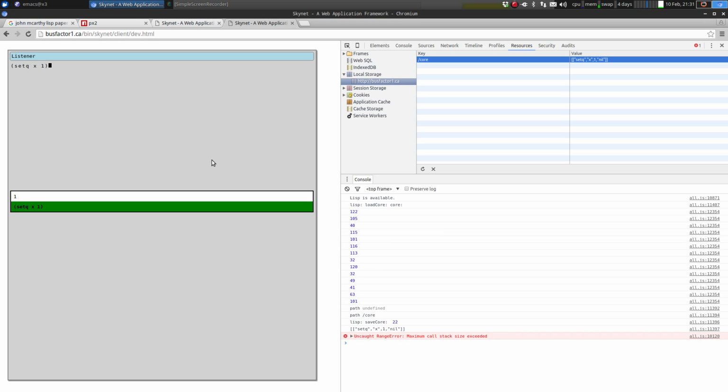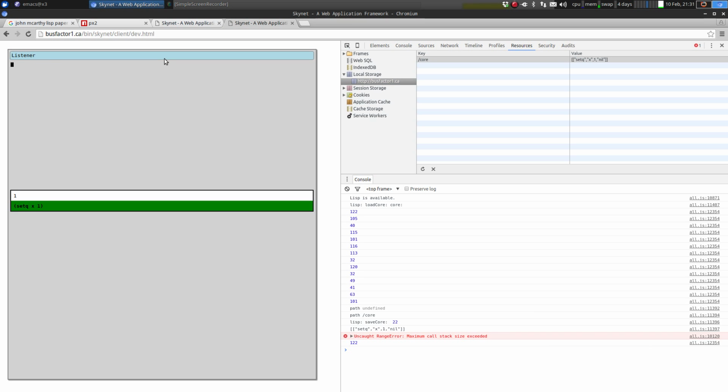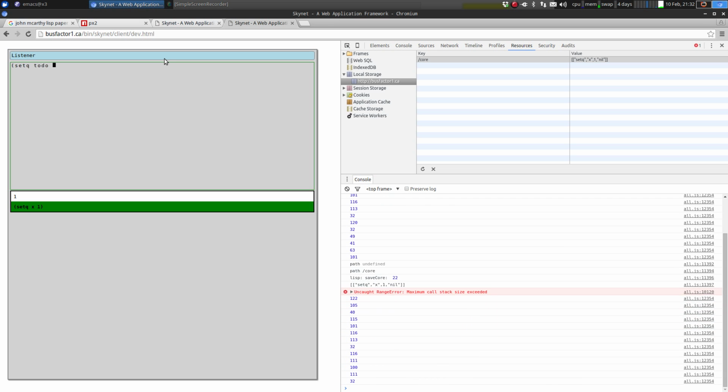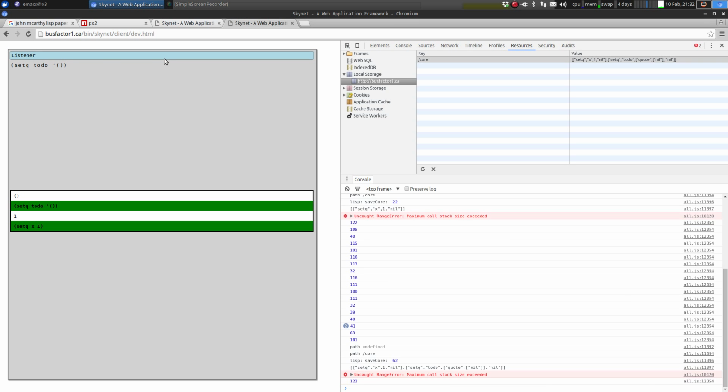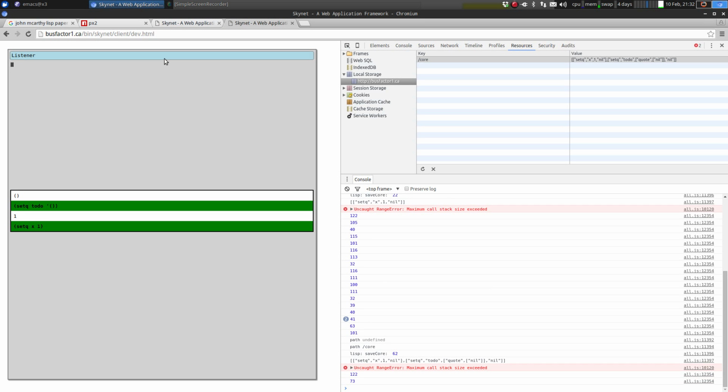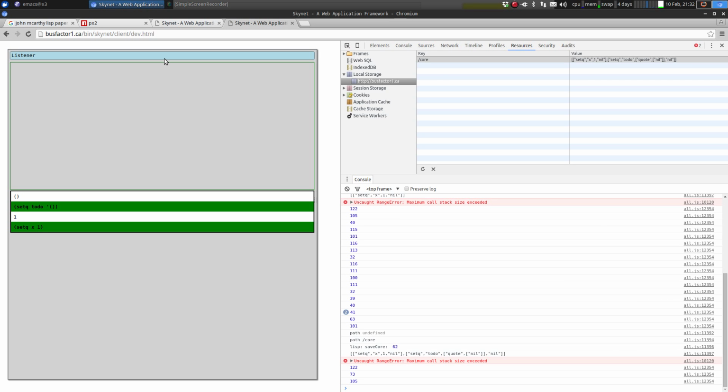Let's move on. So the next thing I was going to do was show you how to do a to-do list. Bit of Lisp programming and data structure usage. So we're going to start by defining a variable called to-do, and we're going to make it the empty list. So there's nothing to do right now. Now what we'd like to do is make it easy to add things to the to-do list.